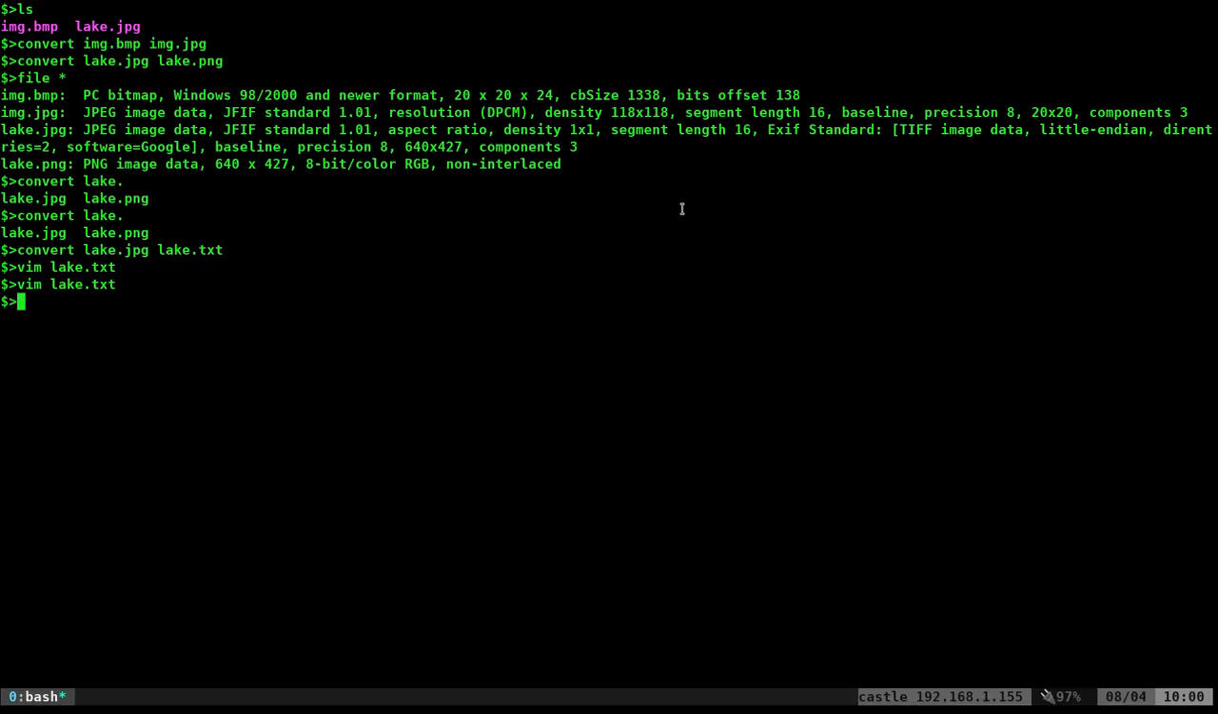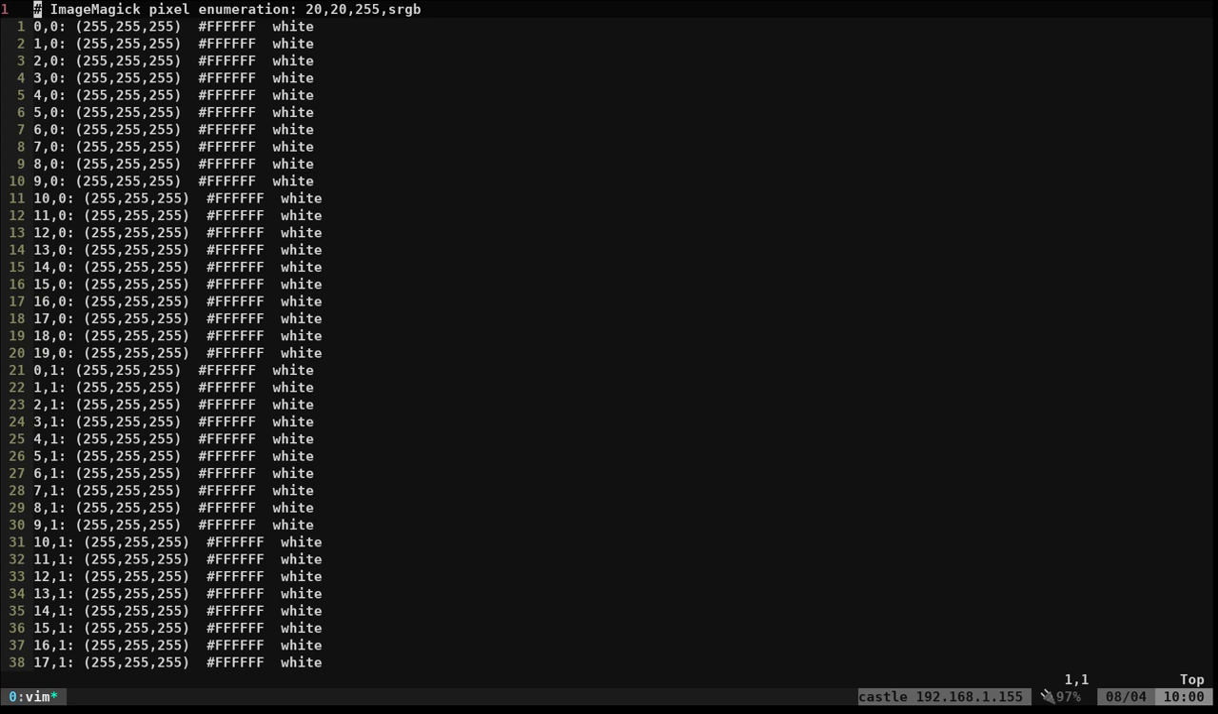But if I was to take this bitmap image and use the convert command, convert this BMP, and I could say img.txt, it does it very quick because this is like 20 by 20 pixels, I think is what I set this to. So a very small image, but txt, I can come in here now and you can see it gives us the RGB value here, but over here it tells us that is white.